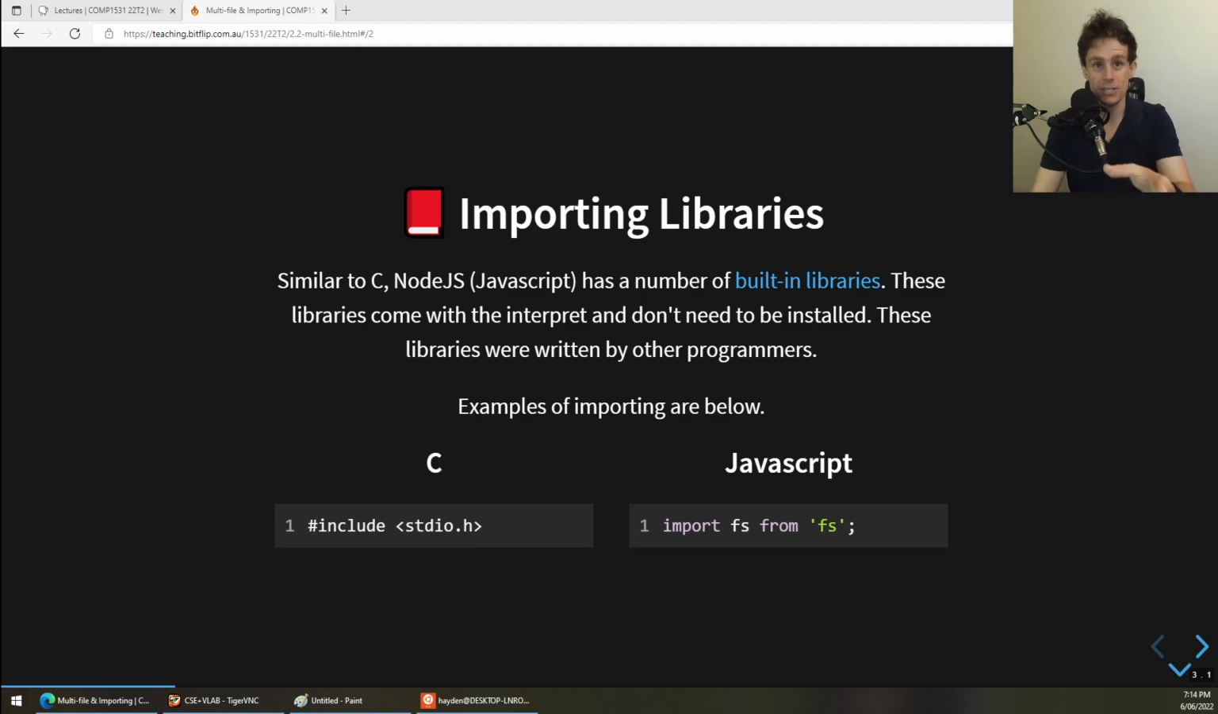So Node.js, just like C, has a bunch of built-in libraries, right? And these libraries come with the interpreter, and they don't need to be installed. This is like stdio.h. If you install GCC and C on your computer, you don't need to go and install the stdio.h add-on. It's just built into the language. And similarly with JavaScript, there are actually some libraries that are built into JavaScript as well, right? And an example of both of these is here.